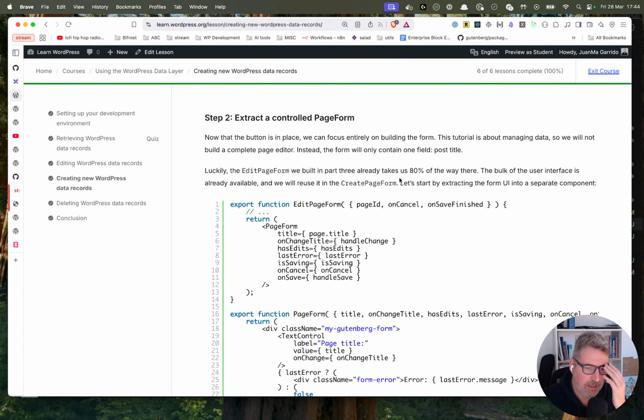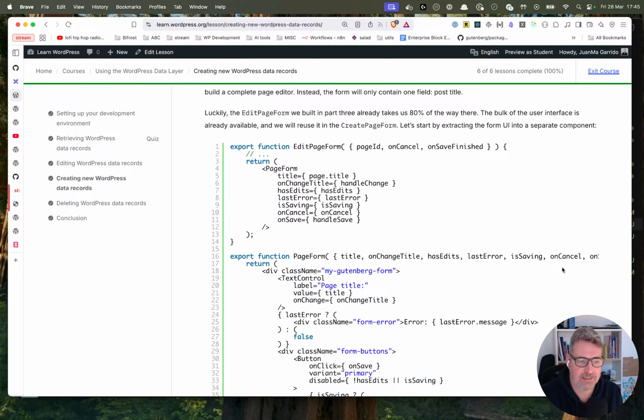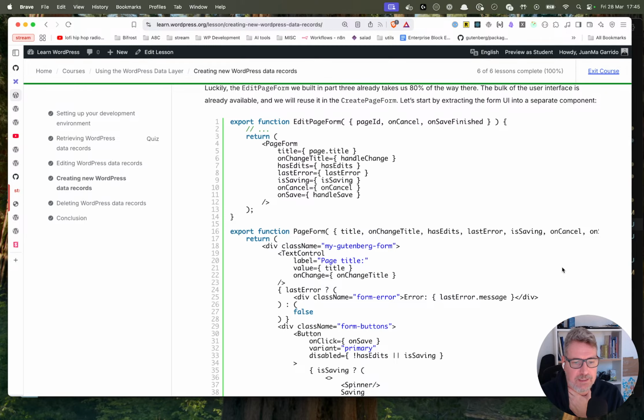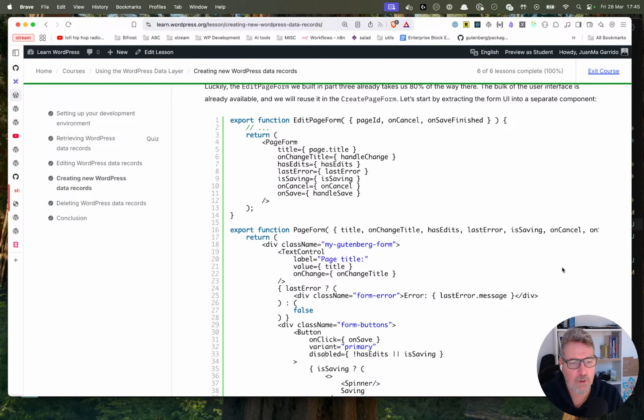So now that the button is in place, we can focus entirely on building the form. This tutorial is about managing that data. So we will not build a complete page editor. Instead, the form will only contain one field, post title. Luckily, the edit page form we built in part 3 already takes us 80% of the way there. The bulk of the user interface is already available. We will reuse it in the create page form. Let's start by extracting the form UI into a separate component. So edit page form.